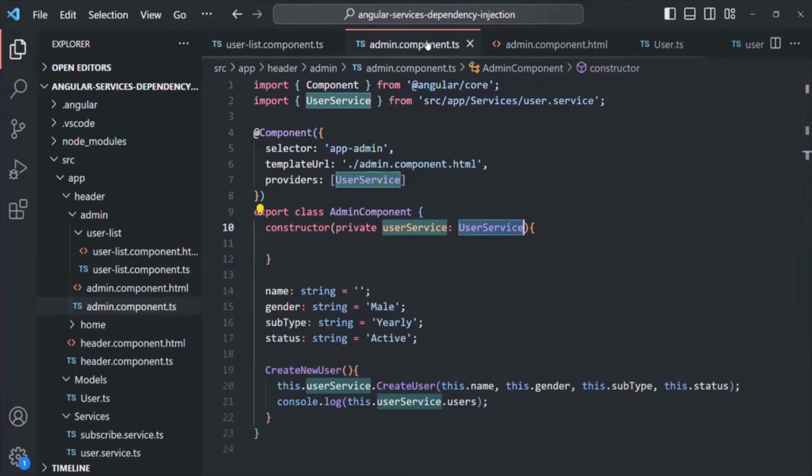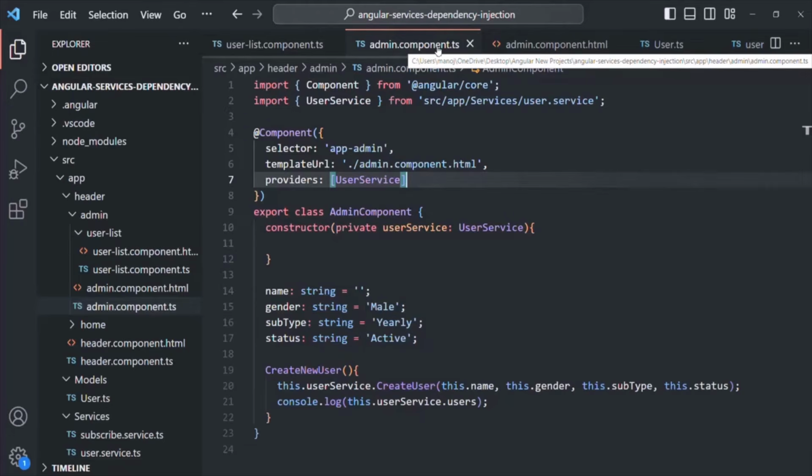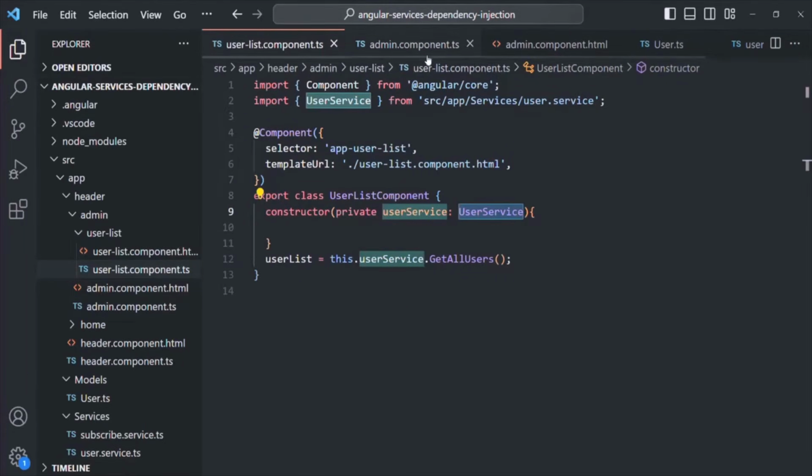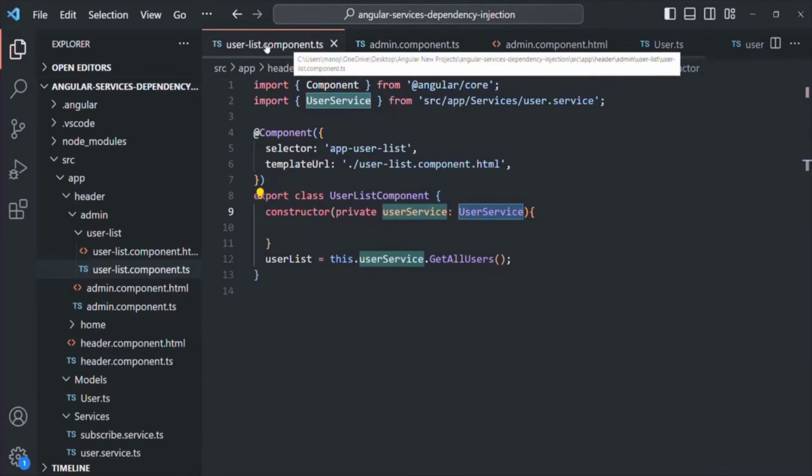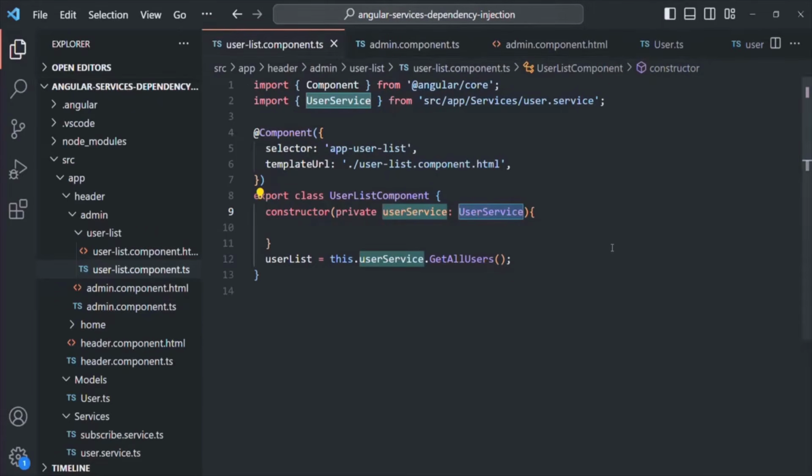So in the admin component, we are providing the user service. So we are going to receive an instance of this user service in the admin component, and the same instance will be injected to all its child components. In this case, this admin component has only one child component, this user list component. So the same instance will be injected in this user list component, and that instance will be used to display all the users from the users array.